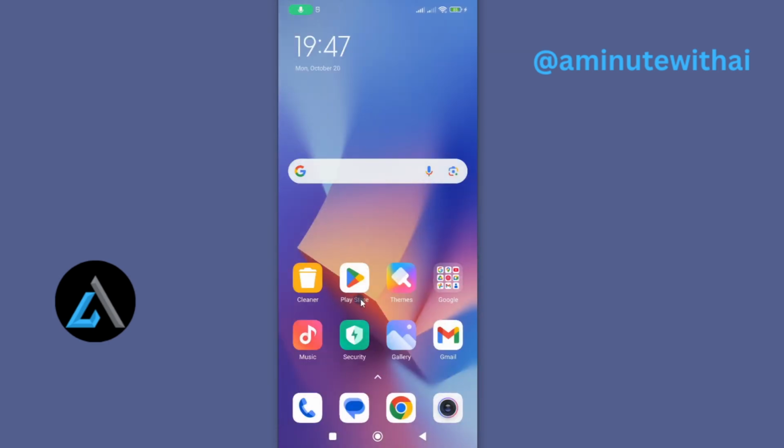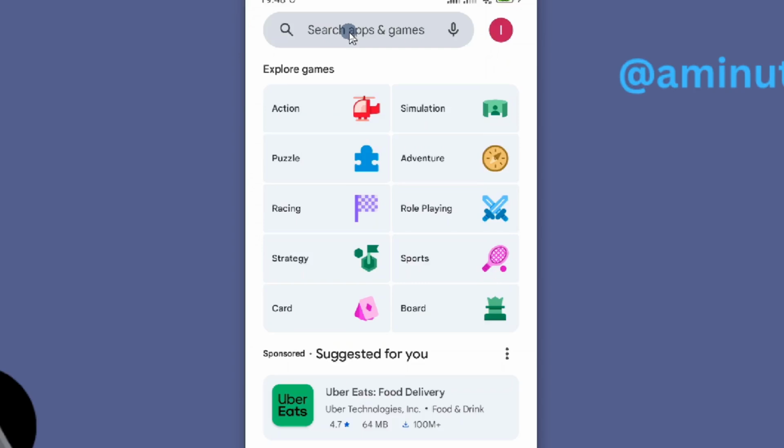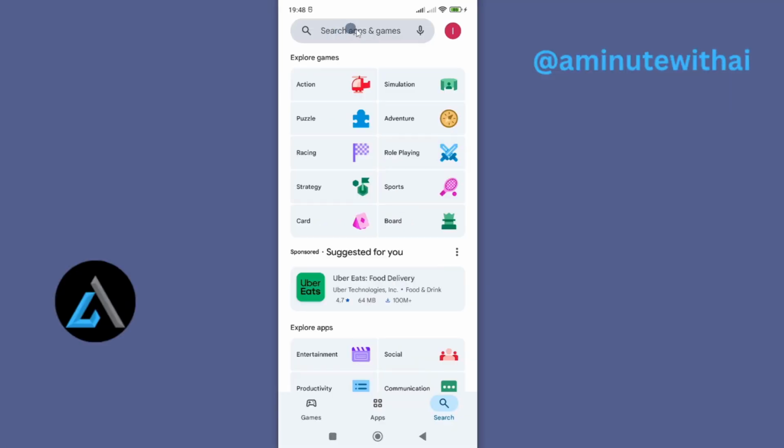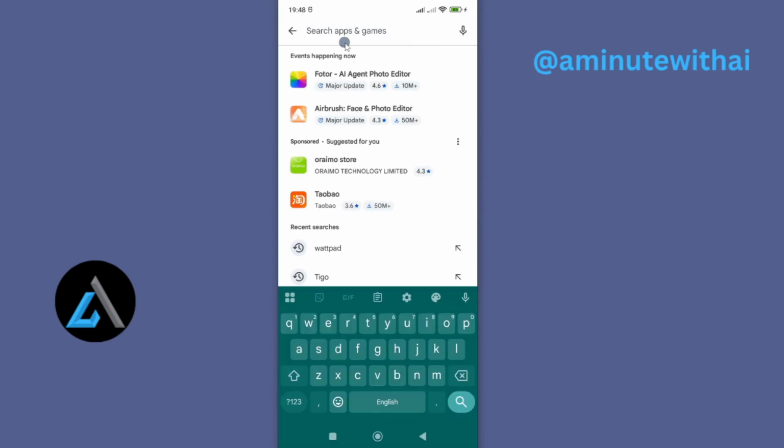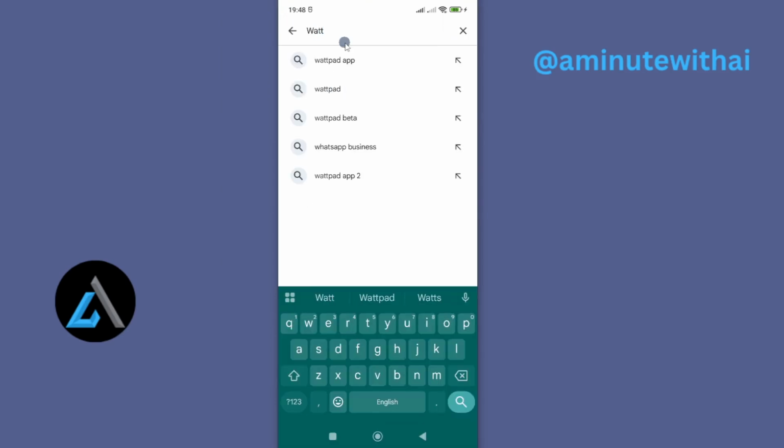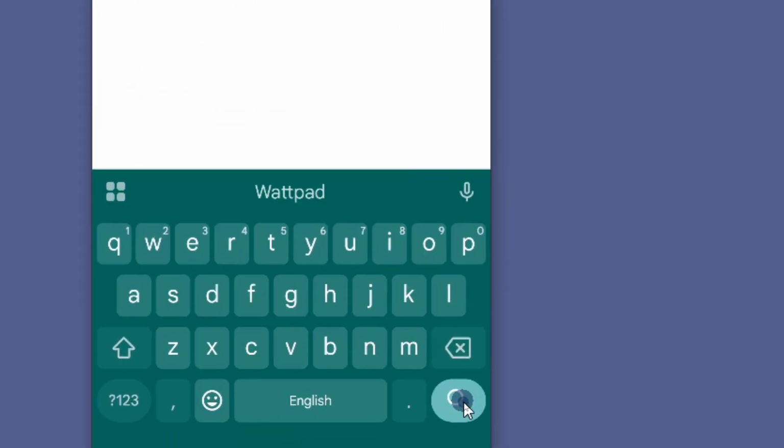Alright, let's get into it. Now, for you to install this app, you need to go ahead and look for the app through Google Play Store on your Android smartphone. As you can see, I have my Google Play Store here. I'll tap on it, then go to the search bar here and search for the app. If you can see the search bar, you can also tap on search here. Now you can proceed and just type in the name, and here we go, Wattpad. Then head over to search.